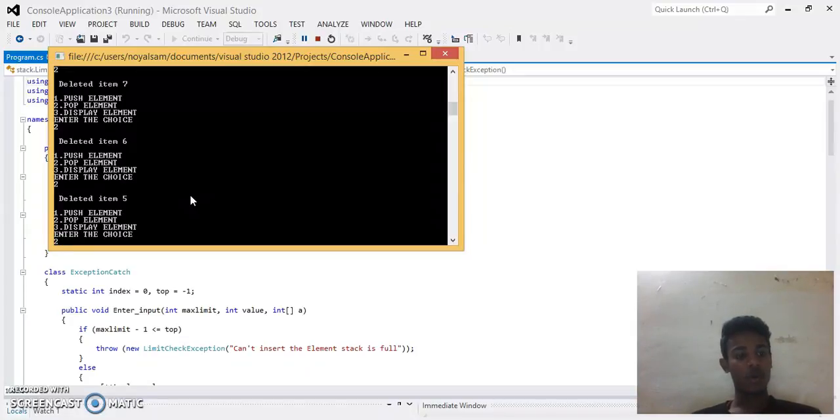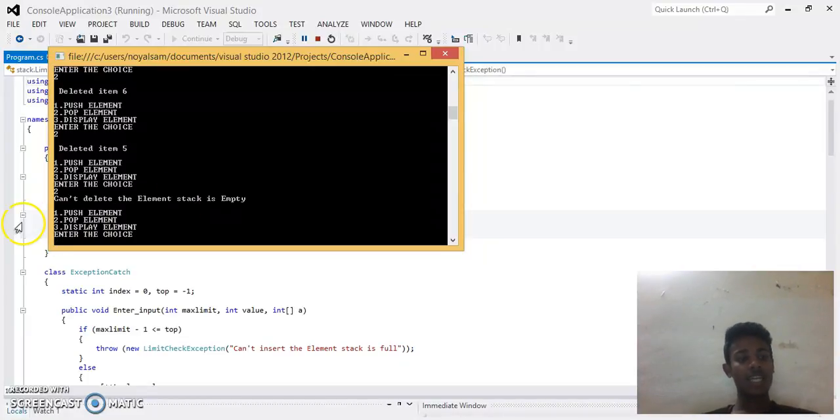So we'll try again and pop the elements that are available out of the stack. Now as the stack is empty, it shows an exception that it can't delete the element as the stack is empty. So therefore I've shown you how my program is working and how my output is coming.